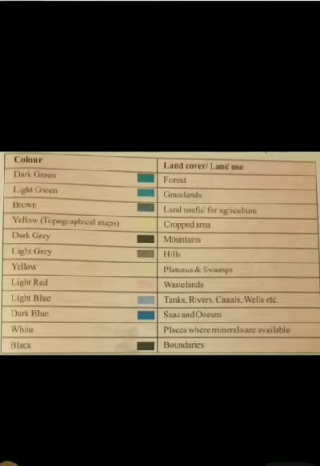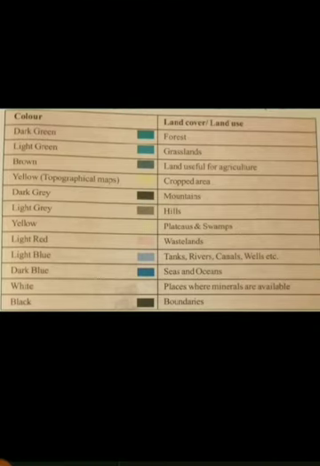So land cover, land use, and the colors are given here. Dark green is for forest, light green is for grassland, brown is for land useful for agriculture, yellow is for plateaus and swamps, light red is for wastelands, white is for places where minerals are available, and black is for boundaries. So different colors have been given to different land forms.